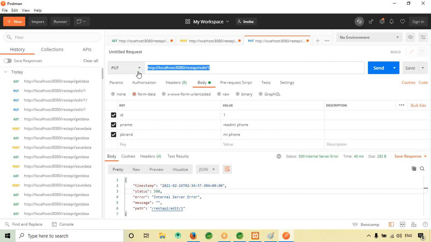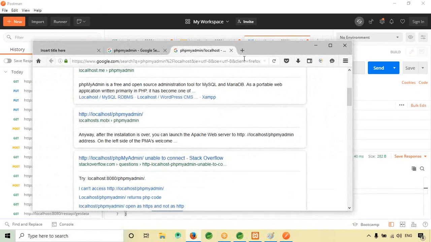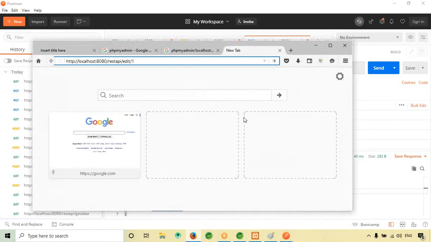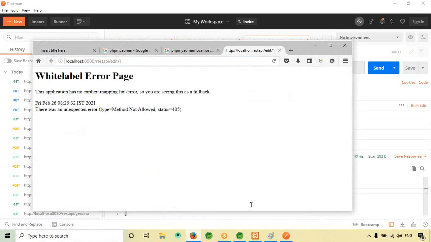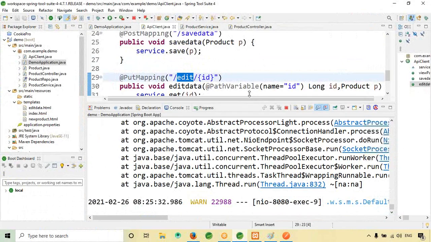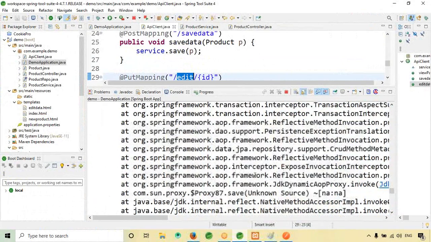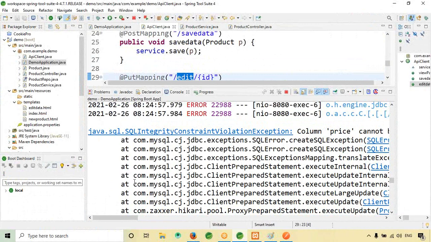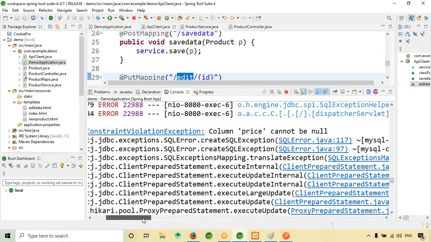Okay, so what I will do is I will just copy this and paste. Okay, maybe I'm getting an error in the console. Let me check. Okay, so I'm getting some error. Let me see what that is. Okay, price cannot be null.